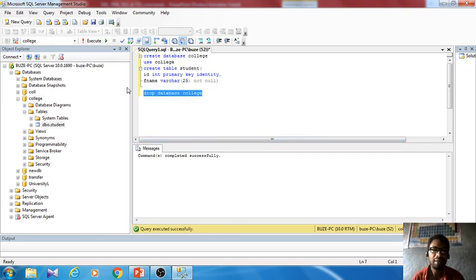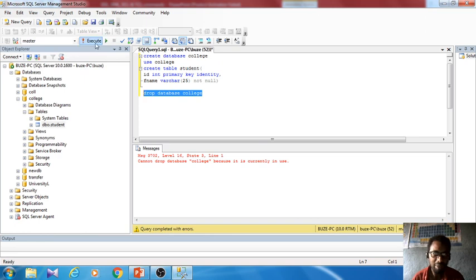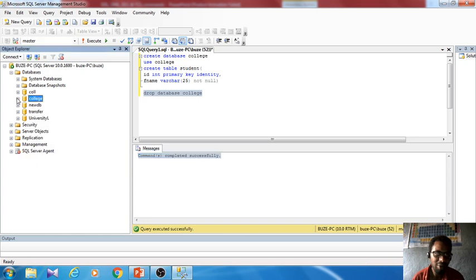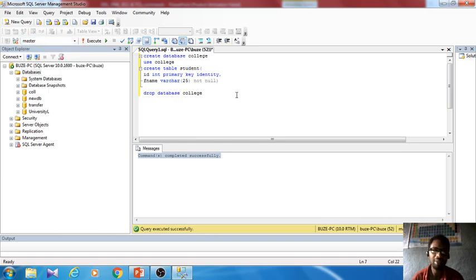Select and press execute. Cannot drop the database because it is currently in use. So change the database here. You can make it master or any other database and press execute. Now command is completed successfully. Right click and make it refresh. There is no college database here, so it's automatically deleted. Drop means delete the database objects.